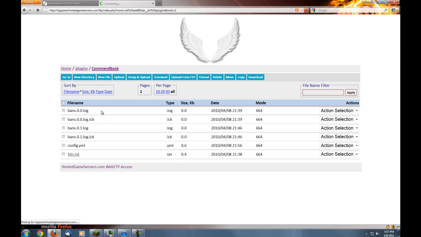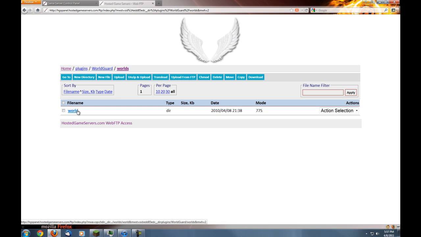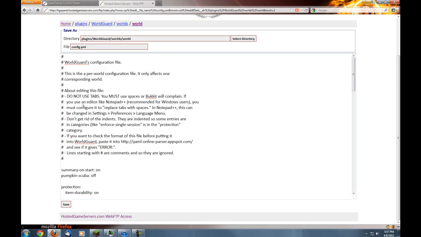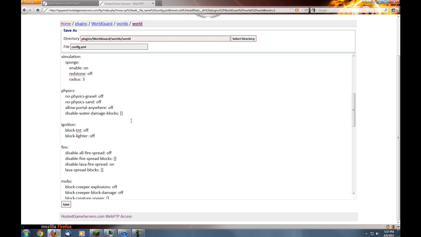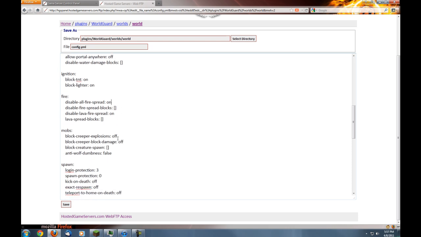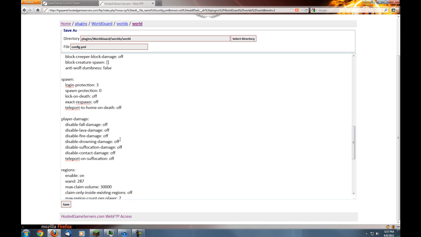Now, in WorldGuard, there's a lot of things you can modify to guard your server. It has a config file for each world, so go into the world folder that matches the name of your world. So we are going to block TNT, block the lighter, block fire spread, and block creeper explosions.